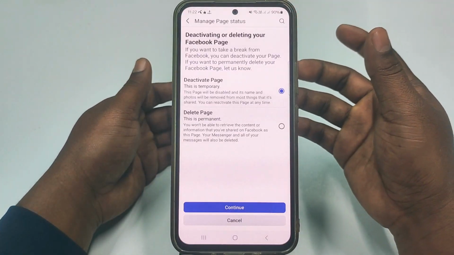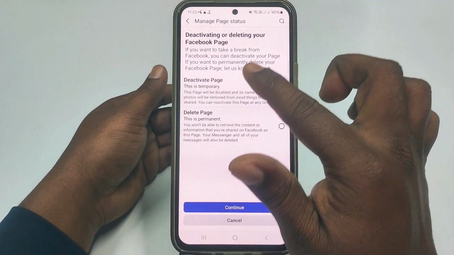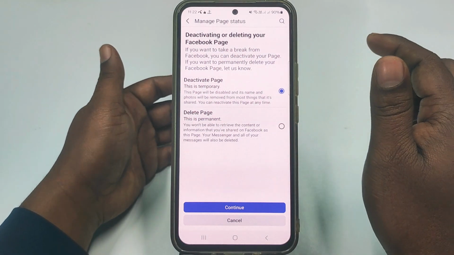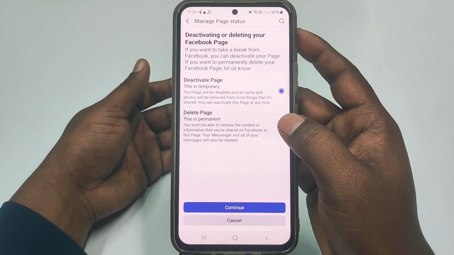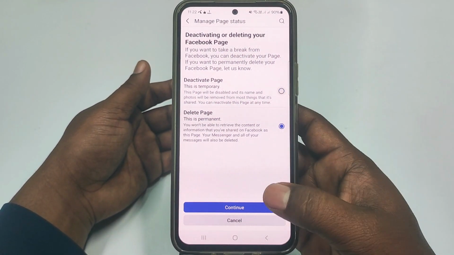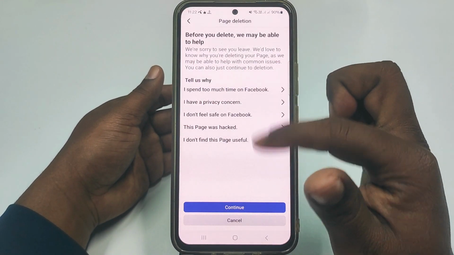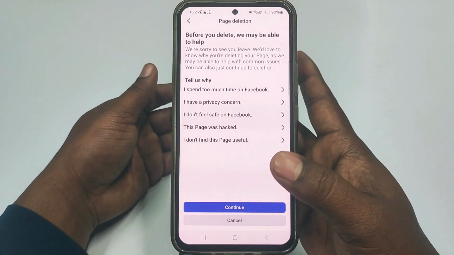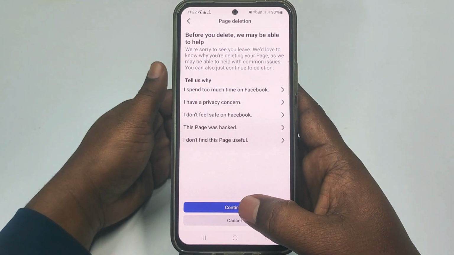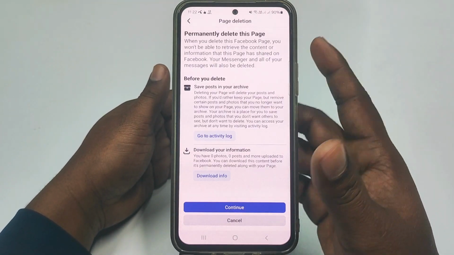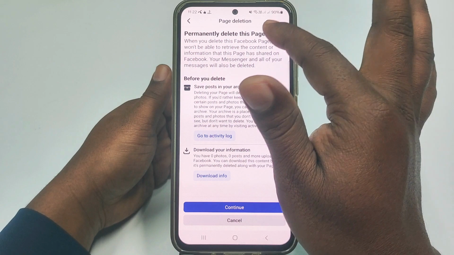So let me click on it, access and control, and you can see deactivating or deleting your Facebook page. So I want to delete, so let me choose the second one, which is delete, then click here continue, and you can choose any one of the reasons. So right now I don't need to choose anything, just click here continue and permanently delete this page.